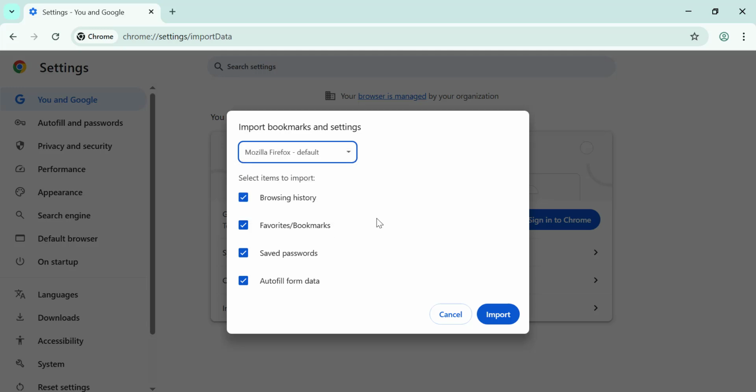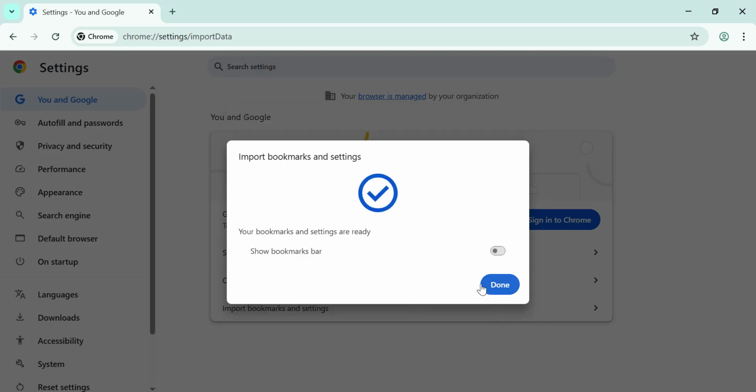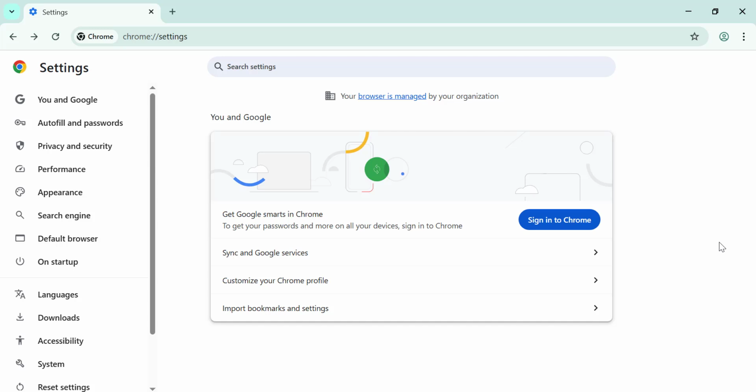Below that, choose the data you want to import. You can select bookmarks, browsing history, saved passwords, and autofill form data. After making your selection, click on the Import button. Wait a few seconds while Chrome completes the import process. Once the import is finished, you'll see a confirmation message. Click Done to complete the setup.